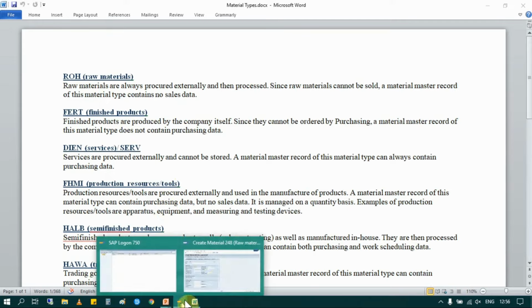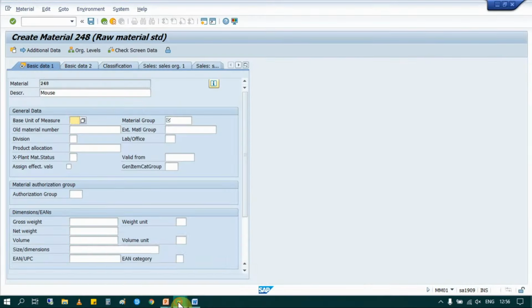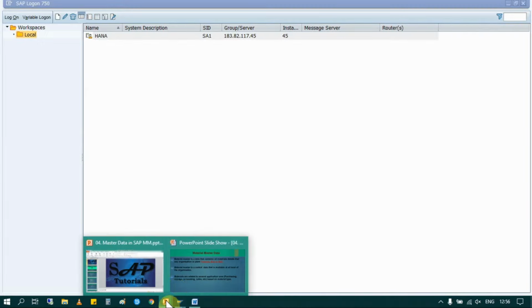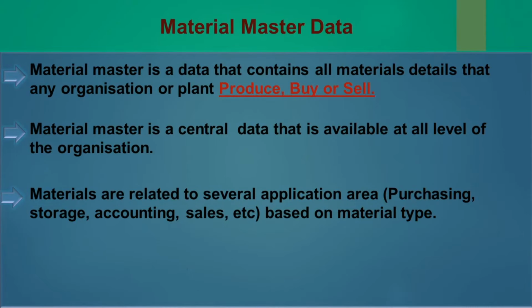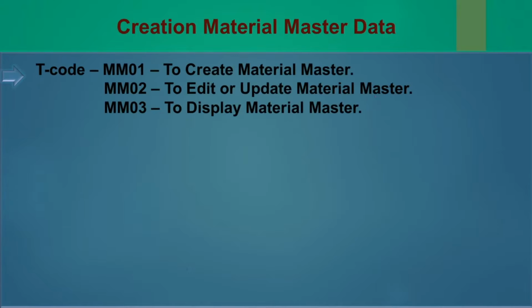So we will see how to create that material in SAP. To create any material, there are T codes. As we have seen in previous slides, we put T codes in the command field and we use it to avoid going into all the path and all the details.